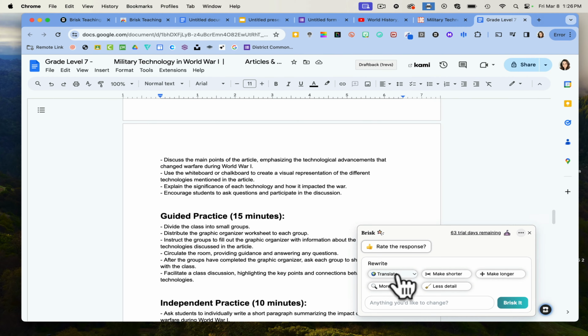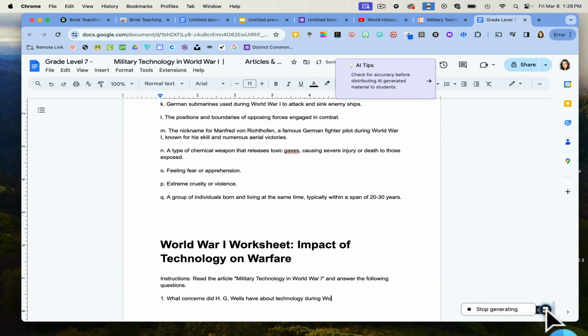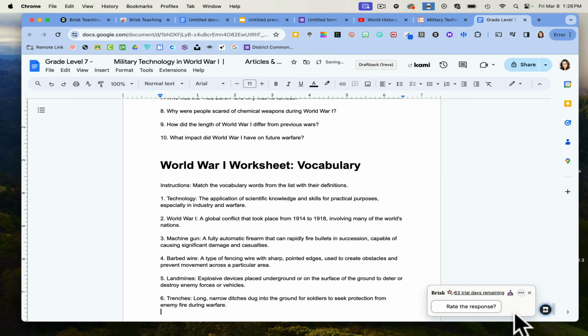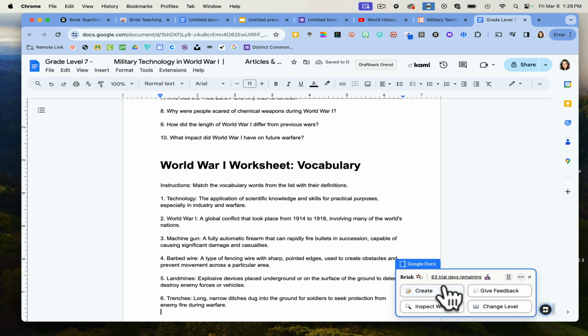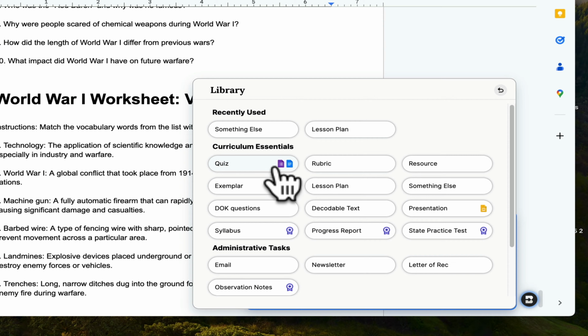At any point, you can translate these resources, and you can make them longer, shorter, add detail, or take away detail. What else can we do? So if we look at Brisk, it's now generating some more for me. I'm going to stop generating. Okay. So if we go back to Brisk, we're going to go to Create, and you can see that it can create a quiz for you.